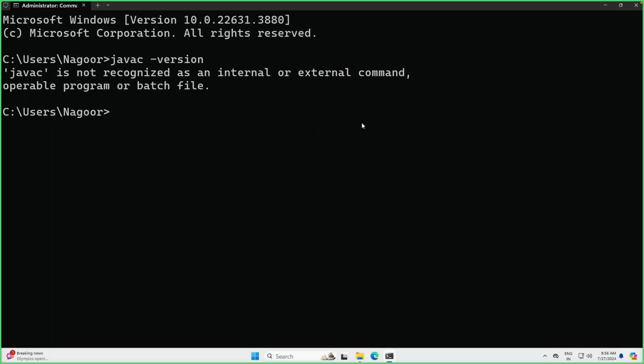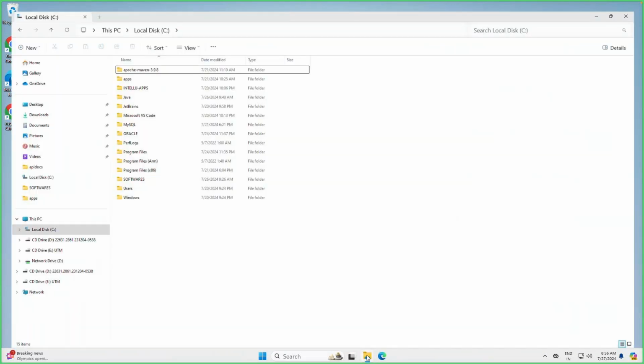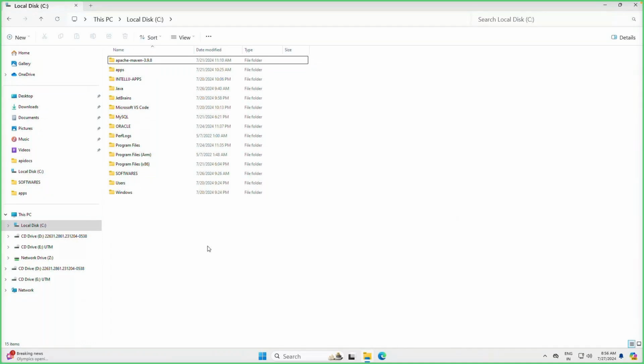Now my requirement is to close this and set the path environment variable permanently. To set the path environment variable permanently, what do we have to do? On our desktop we are going to have This PC, am I right or not?